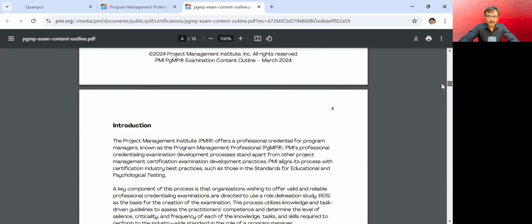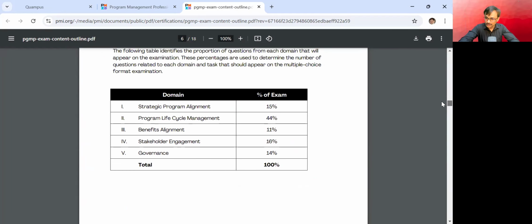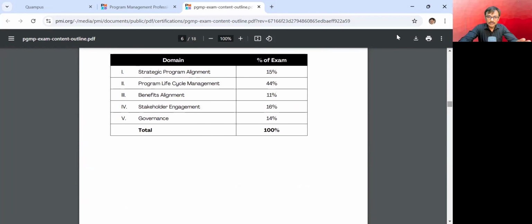So any query on exam content outline? The objective of the exam content outline is not to teach you all these topics, but to give you a feeling, so you understand what is expected out of you when you go for PGMP certification, and what kind of preparation you may end up doing.